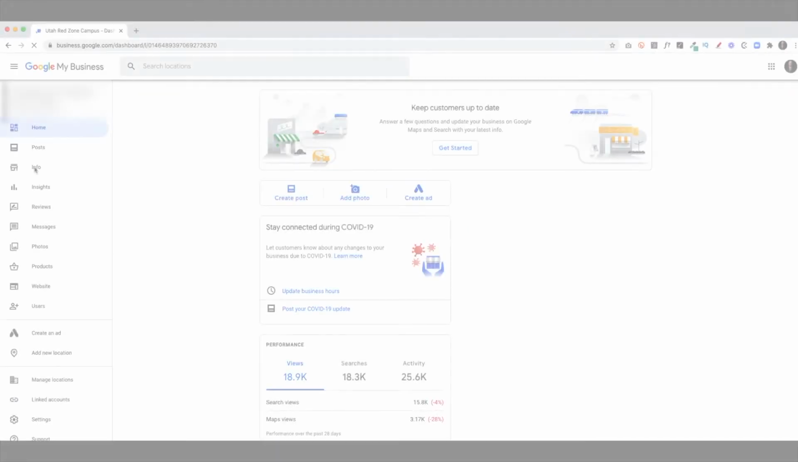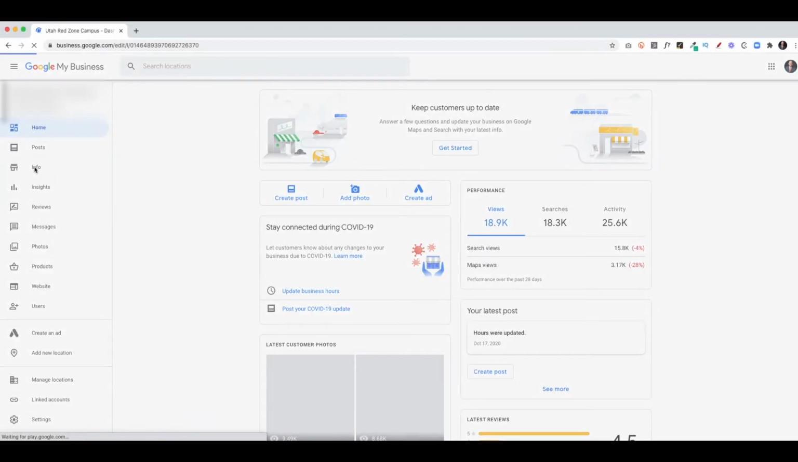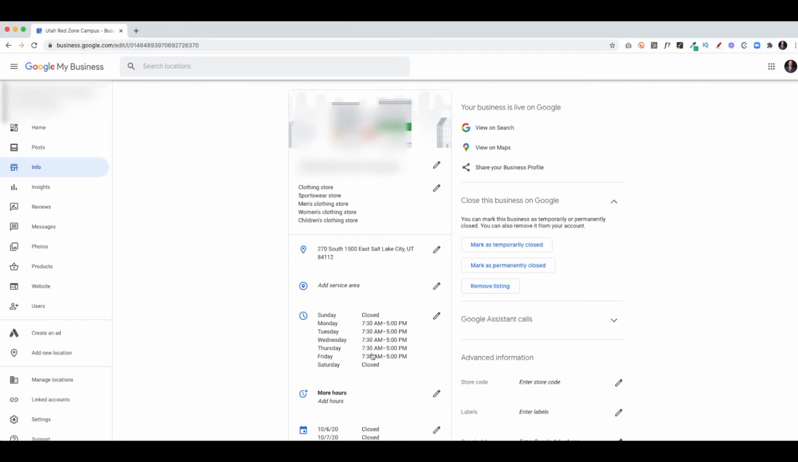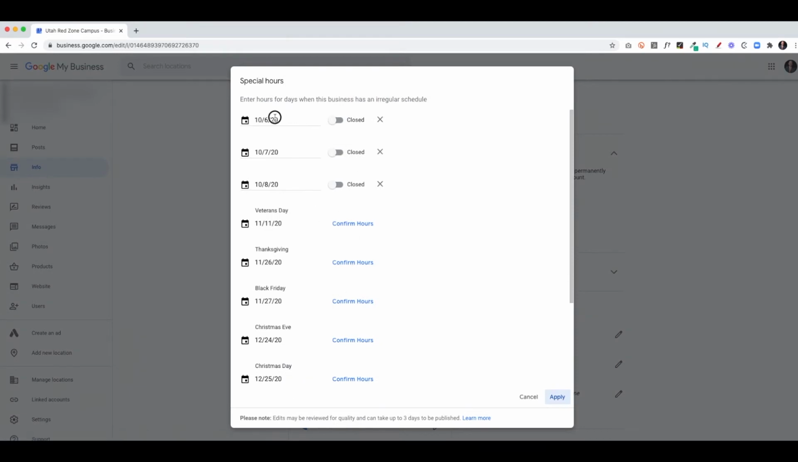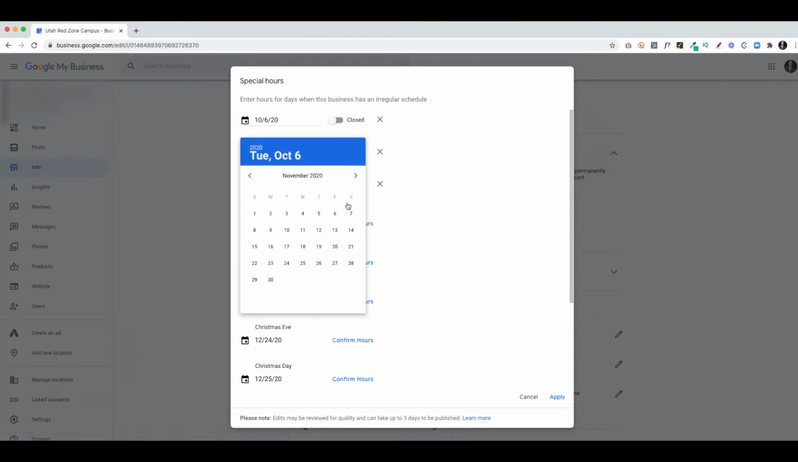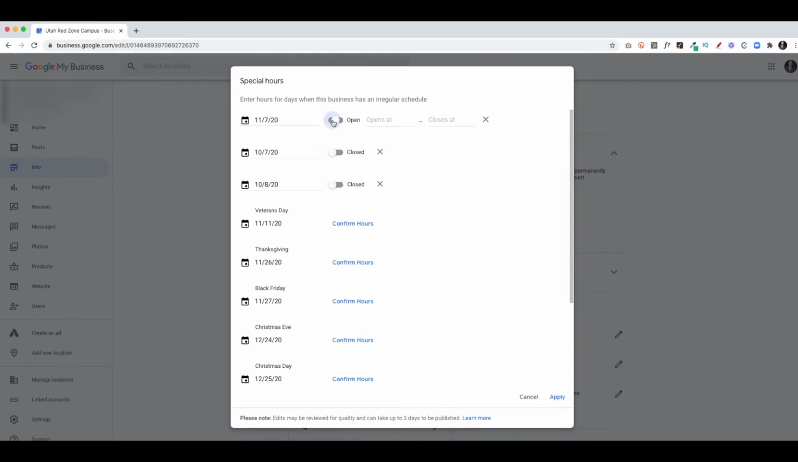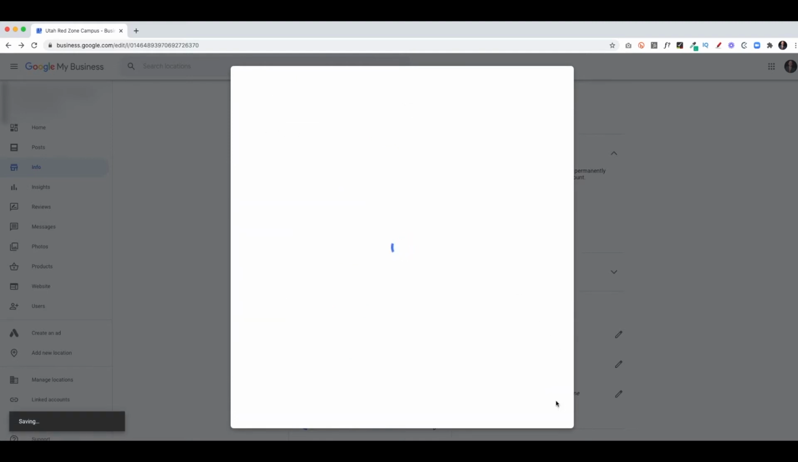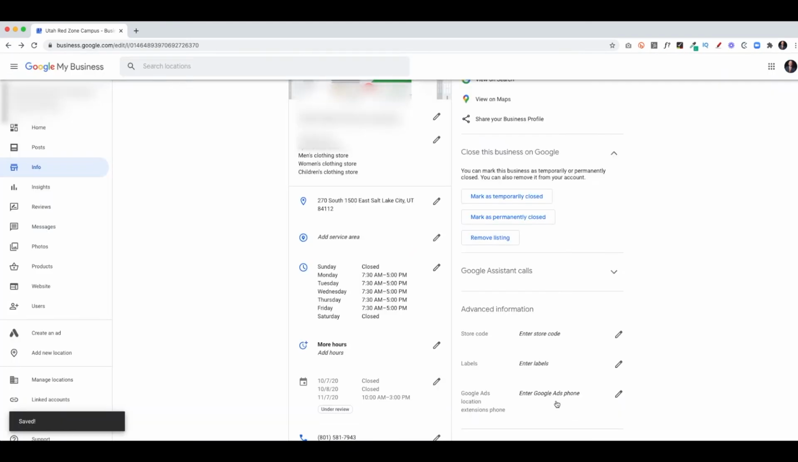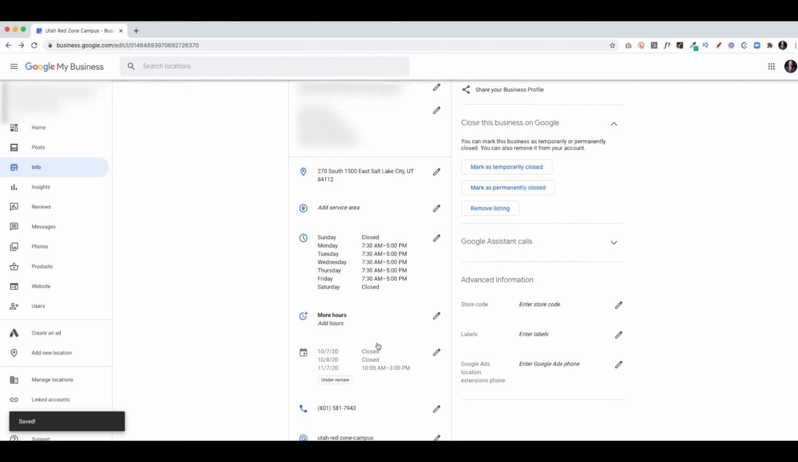Now we'll do a quick review. So I'll click info. I will go to the special hours. I'll click on the date. I'll select the date I want to change to. I'll click open and I'll put in the time, and I can just type that in. So in this case, 10 o'clock to 3 o'clock p.m. And then I'll click apply. And you'll see there it is under review.